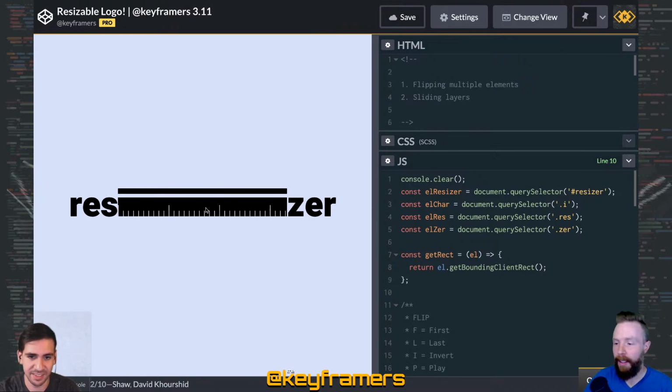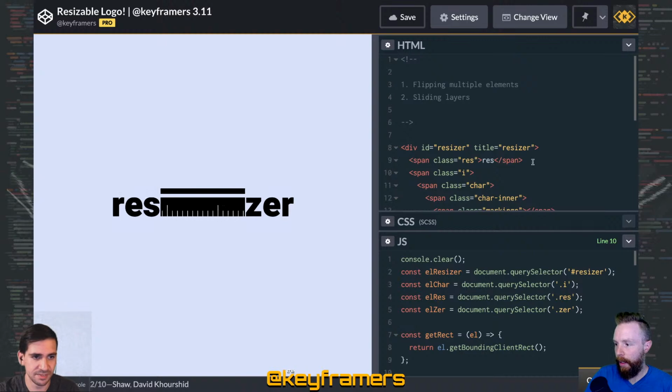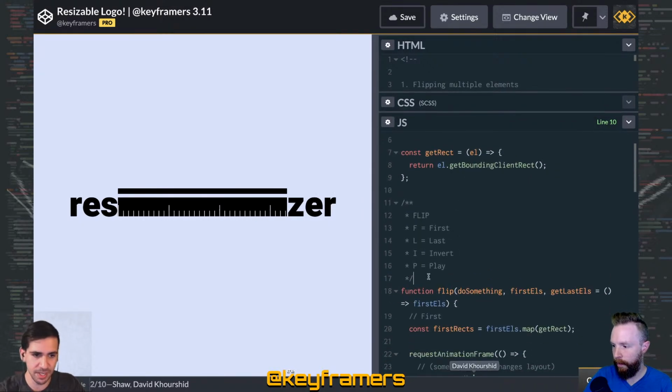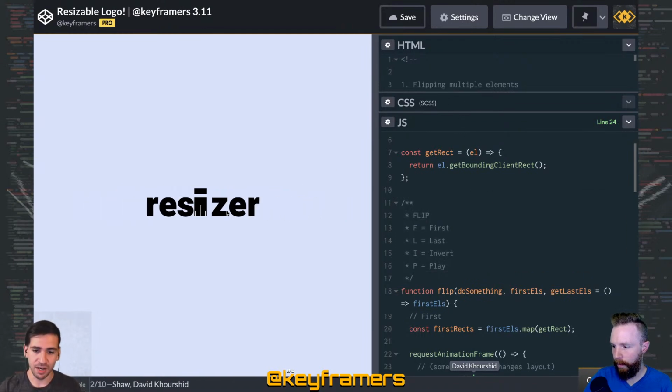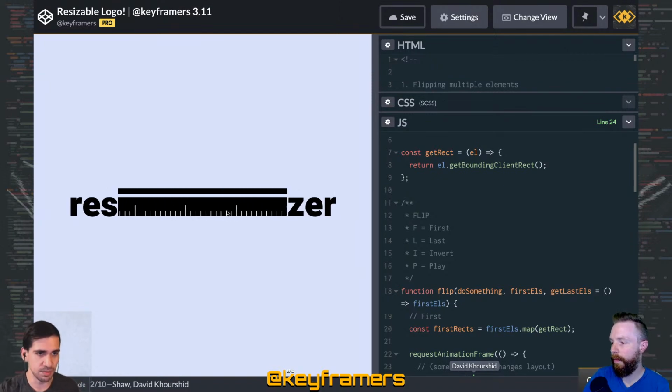That's right. All right, David, why don't you break down flipping multiple elements for us? All right. So you might remember in some of our previous episodes that we did something called the flip technique, which stands for first, last, invert, play. And it's generally a way to make layout transitions really, really smooth by having the illusion of a last element appearing in the place of a first element and then transitioning that to 0 so that you have the illusion of smooth movement and smooth scaling.